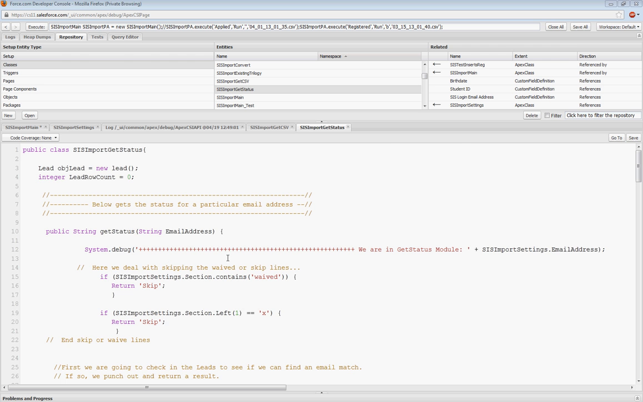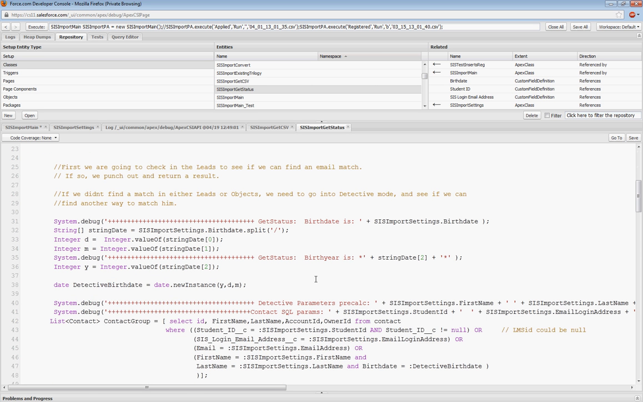So the first thing we need to do is, here I first calculate the guy's birthday and put it together into a string, because we're going to use birthday, and I'll show you why we're going to need that in a minute. So we have detective birth date is now a new instance of date.